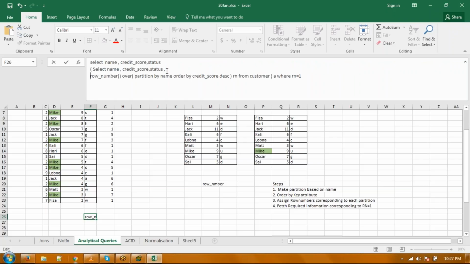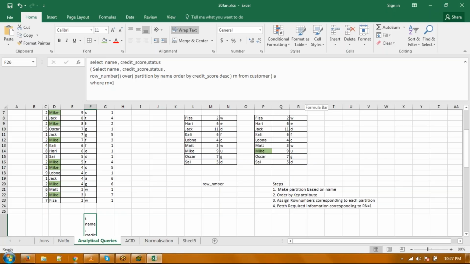So that's how we write a row number query, or a standard analytical query. Okay, Mirza. I am still a little bit confused about this query: select name, credit score, status. Have a look at the steps also, the steps that I wrote.